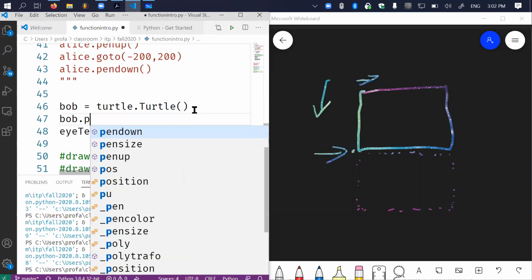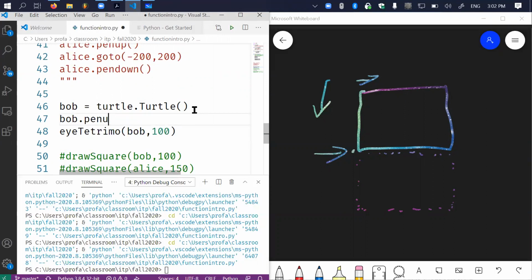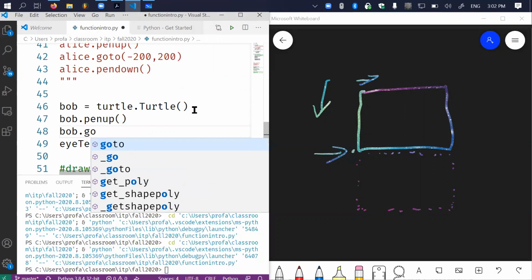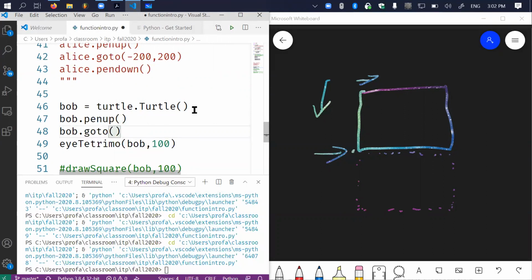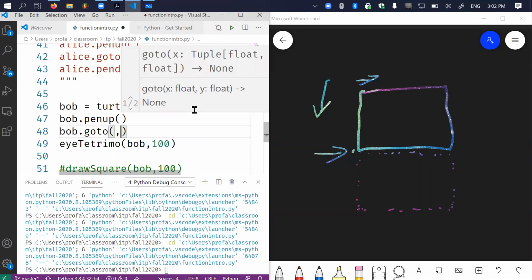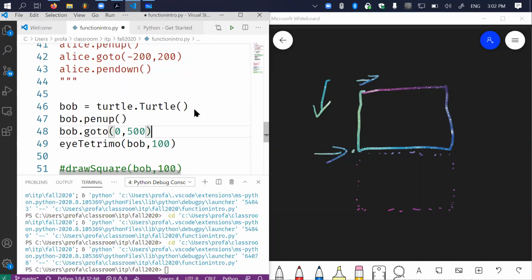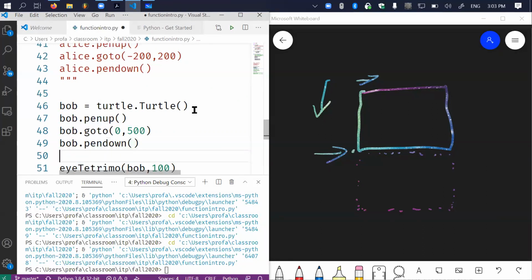Or actually let's tell Bob, Bob dot pen up, Bob dot go to, we're going to stay on the x-axis, and we're just going to tell him to move up 500, and then we're going to tell him to put his pen down. This was just so that he wouldn't draw while he's moving. Okay.